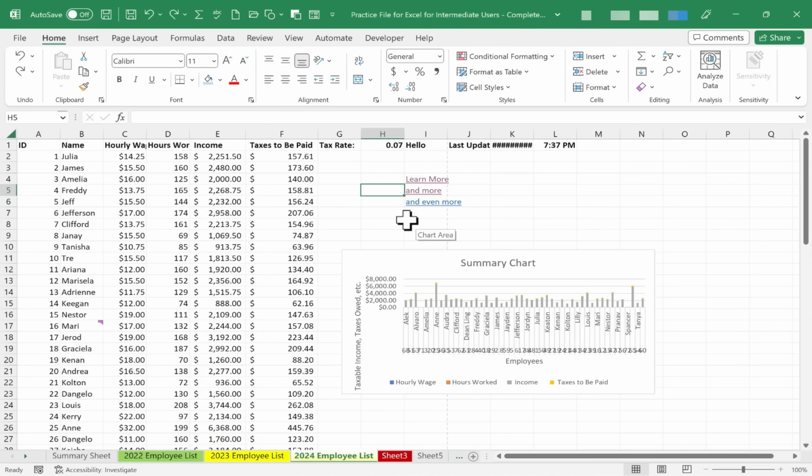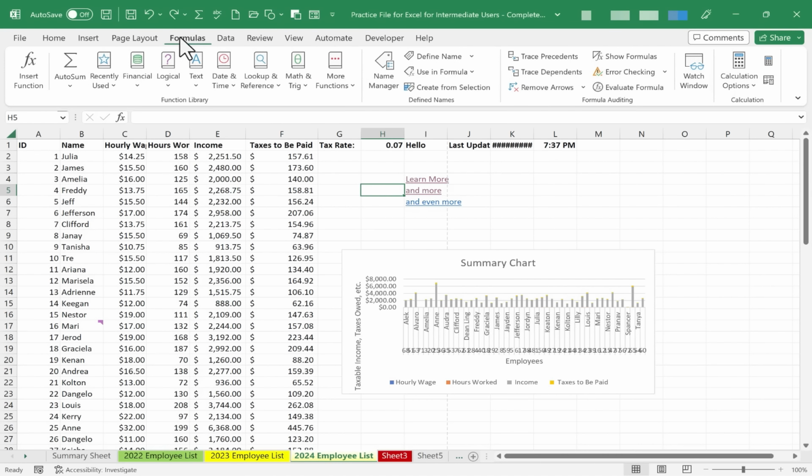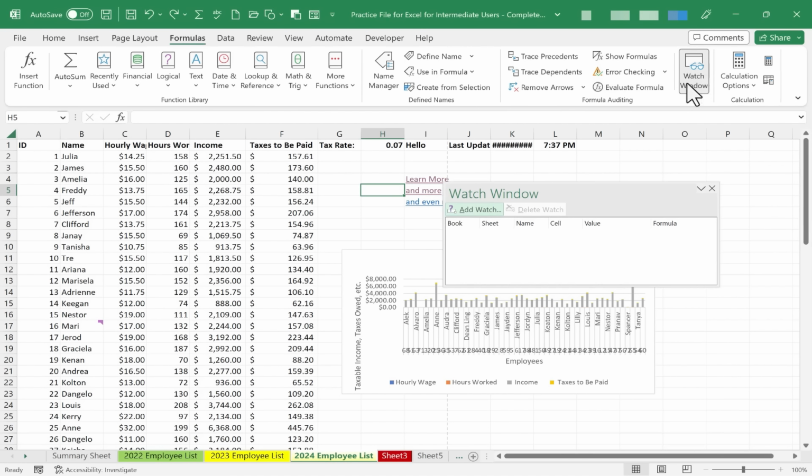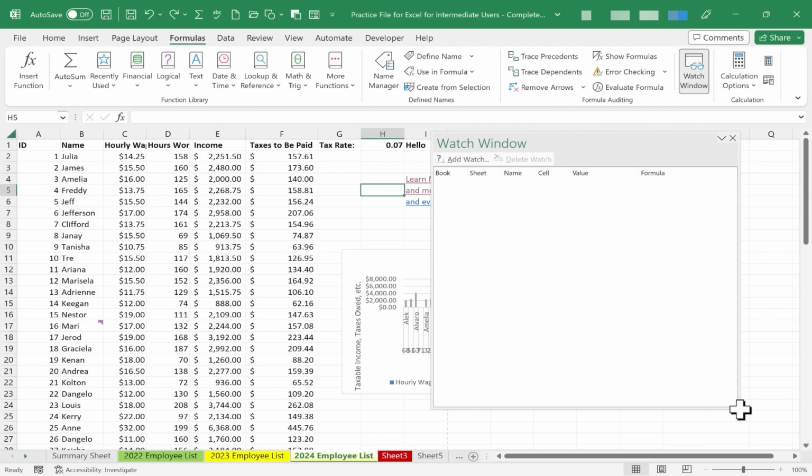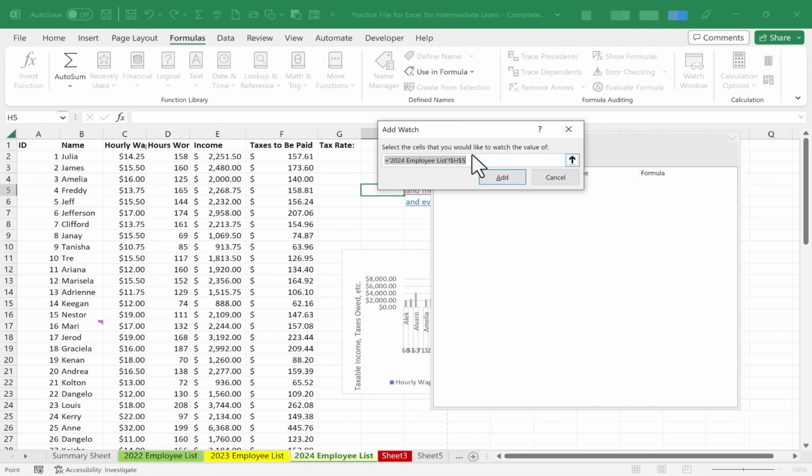I'm going to start by going to the Formulas tab and looking in the Formula Auditing group, and there we have a button called Watch Window. When I click it, I get this pop-up titled Watch Window, and I can use this to watch a part of my spreadsheet or my workbook. So I'm going to click to add a watch. It says, select the cells that you would like to watch the value of.